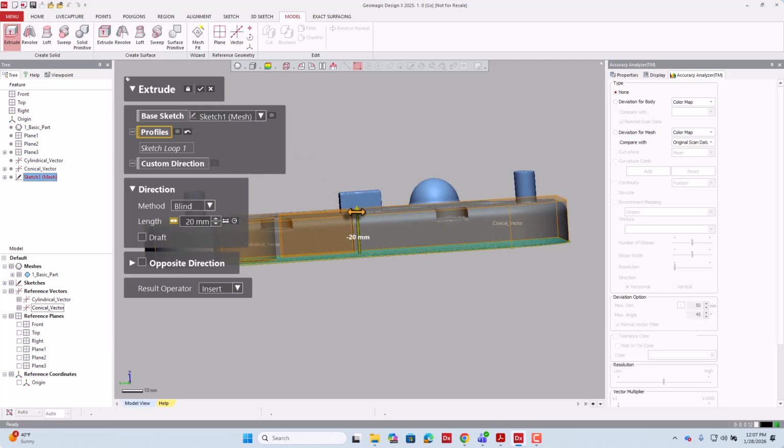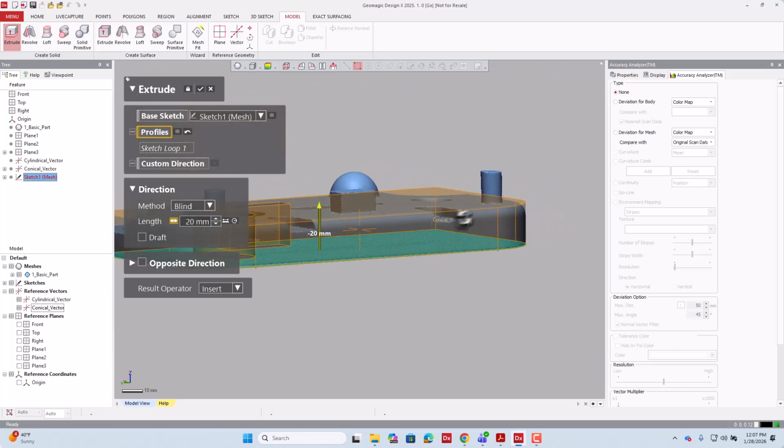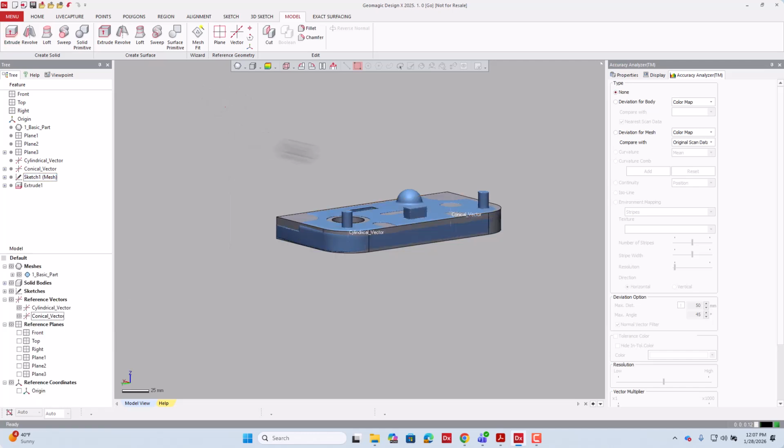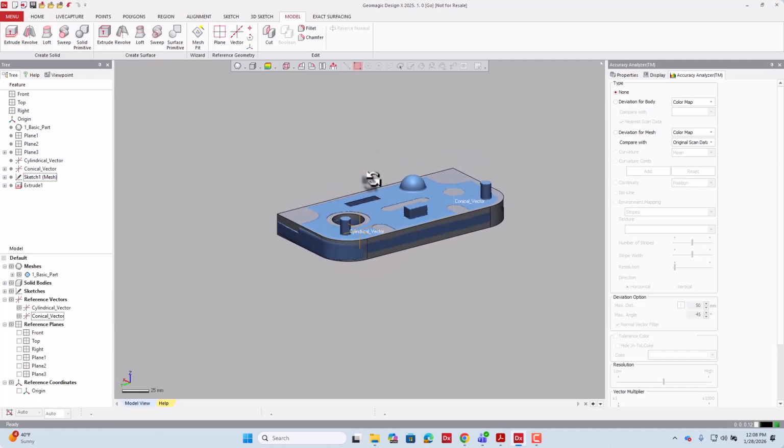by clicking on this blue icon or blue arrow. You can move it to the distance that you need, and you can place it where you feel comfortable and say okay, and it makes your first solid.